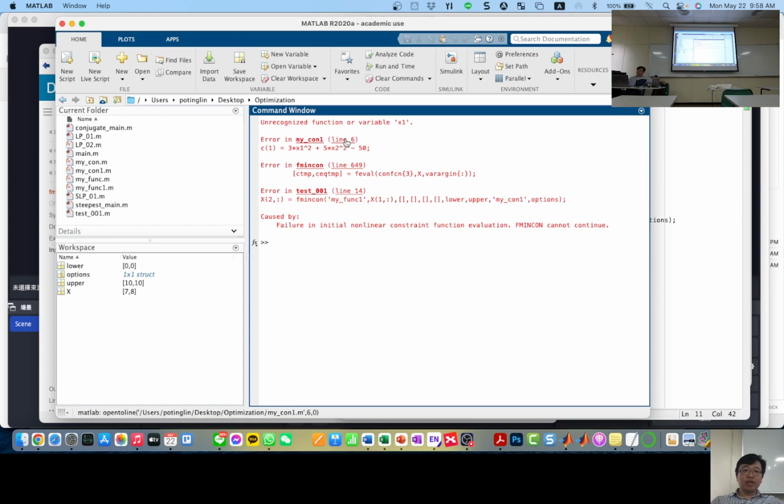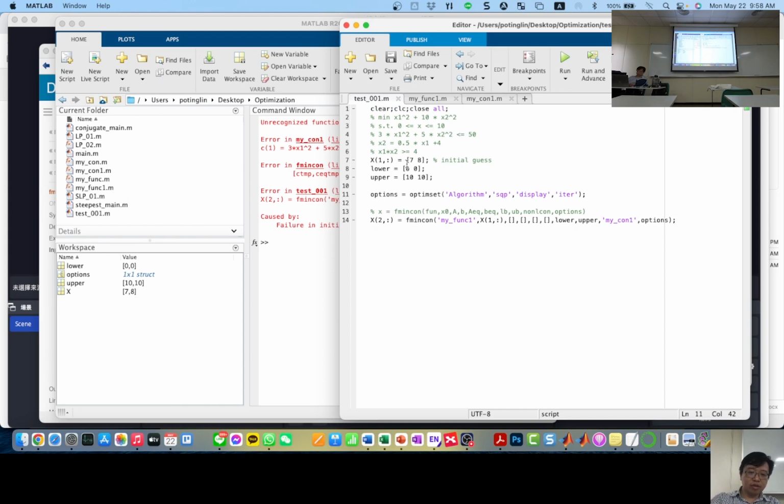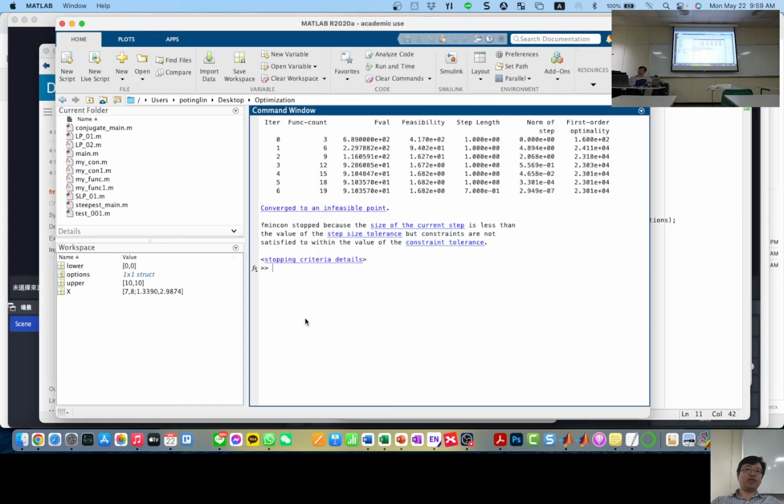Okay. Forgot, I should use bracket. Typo. Okay. Now do it. Done. Finished. Converged. What's the solution? Solution is 1.339, 2.9874. But what happened so fast? It happened so fast. Is there a good way to realize what happened?